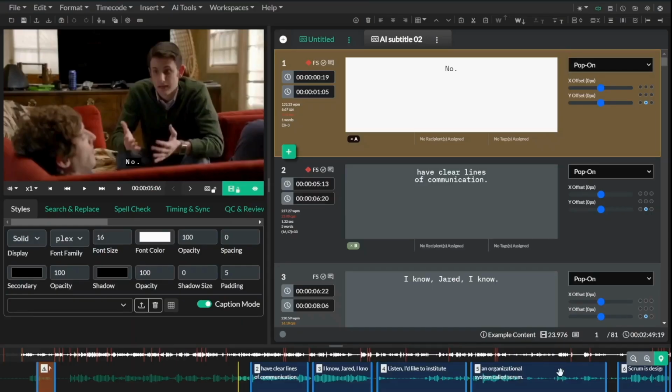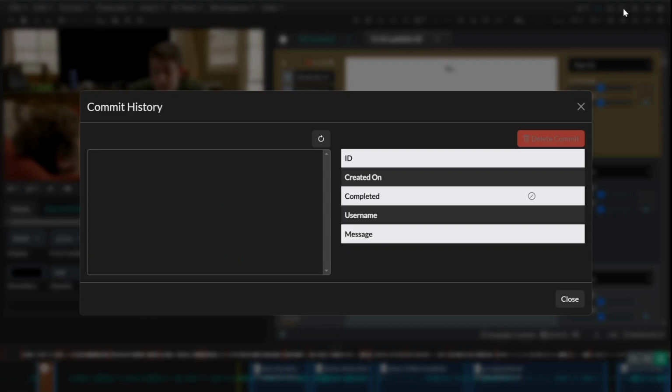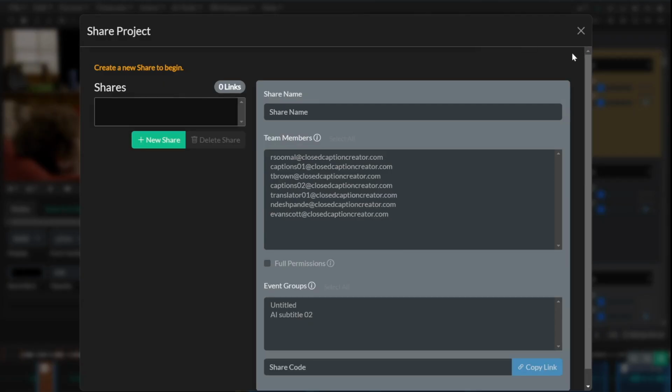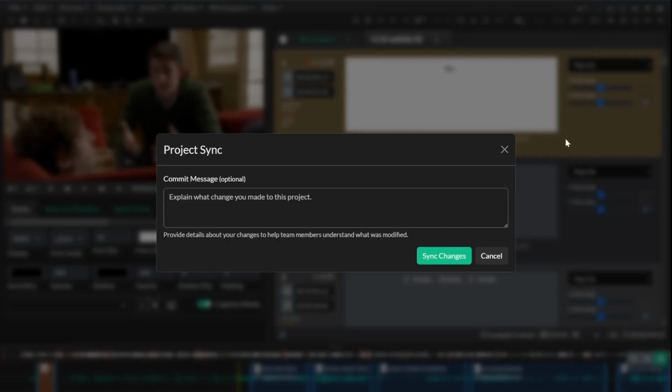The team project options should now be visible in the top right corner of the screen. Here you can see the comment history, project shares, and the project sync action.